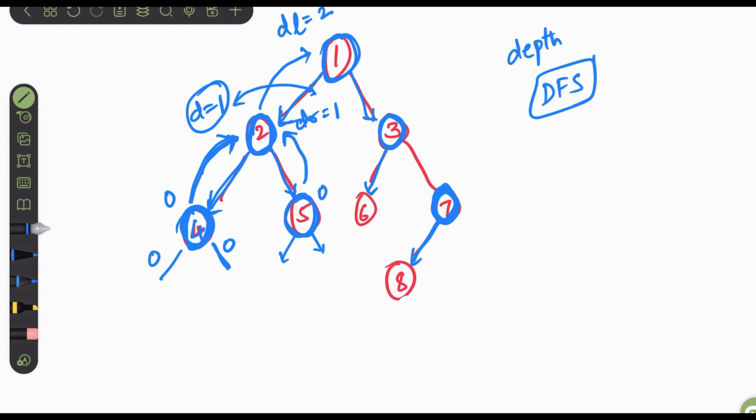So now we are at node 6. Just like we did for node 4 and 5, its corresponding depth will be 0. We'll move back to node 3. DL will be 1. Now it calculates for 7. For 7, it's a slightly different scenario.